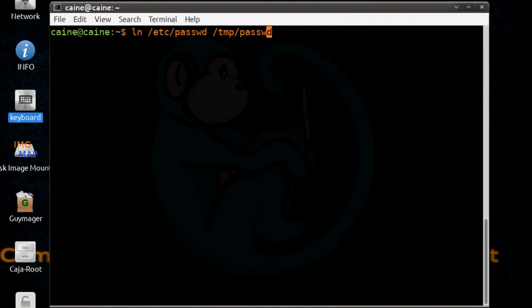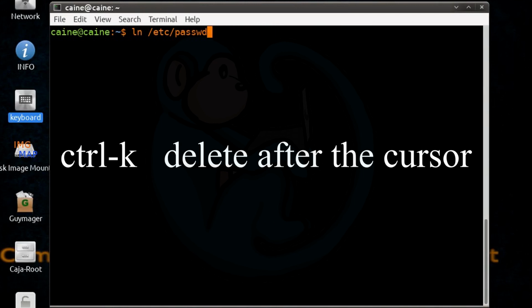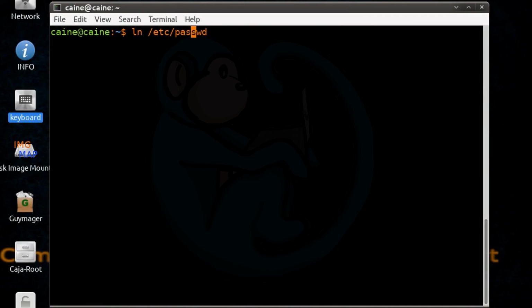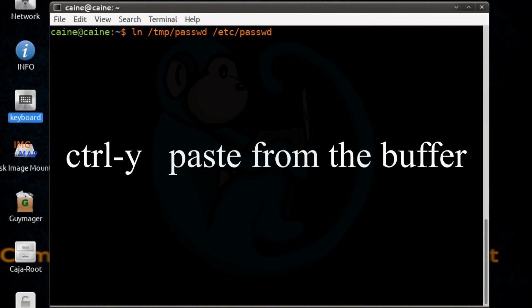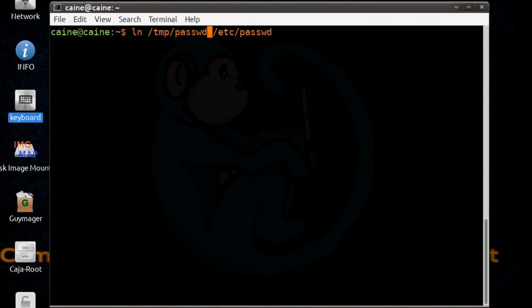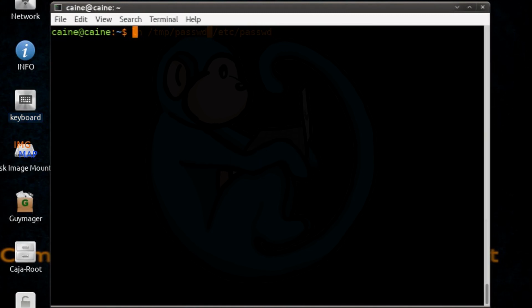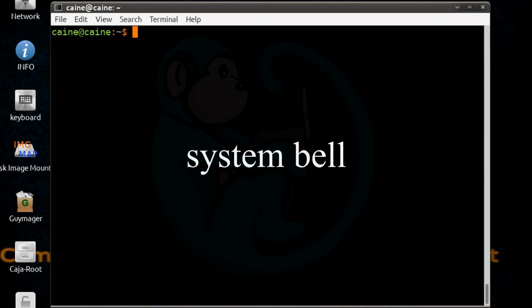A Ctrl K will delete part of the line after the cursor and put it into the paste buffer. And once again, we can use the arrow keys to move it around and then Ctrl Y to paste it from the paste buffer. Now for something completely different.